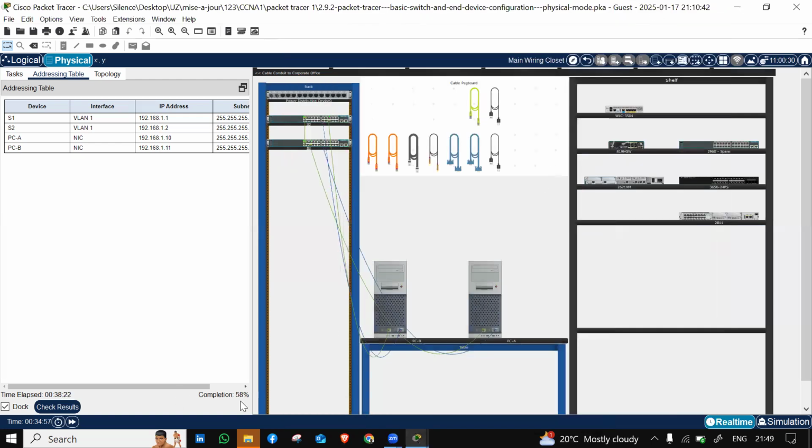Right, our percentage is at 58%, but we have already made the configurations on switch number 2. And that took 3 minutes to configure one device. It could have been 2 or even 1.5 minutes. That's how you practice. You start with a few minutes, you time yourself until you get a much faster pace.